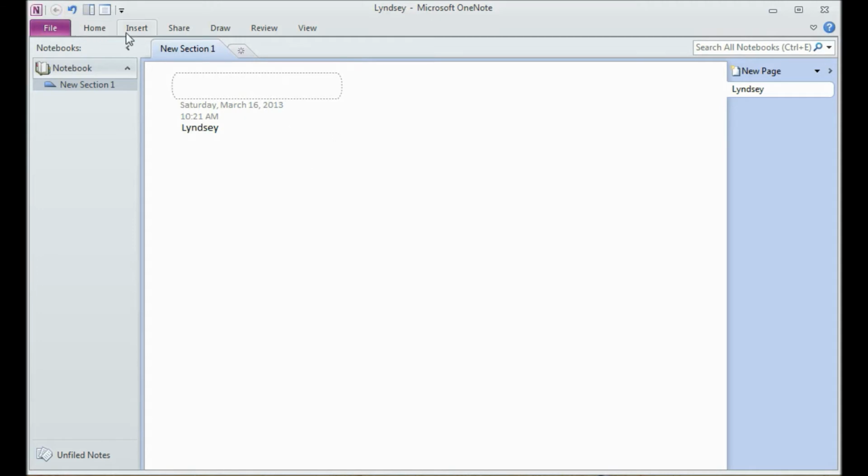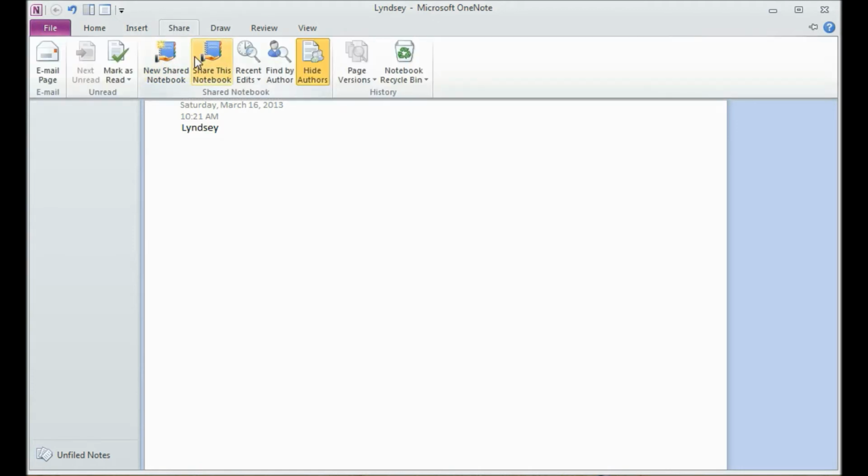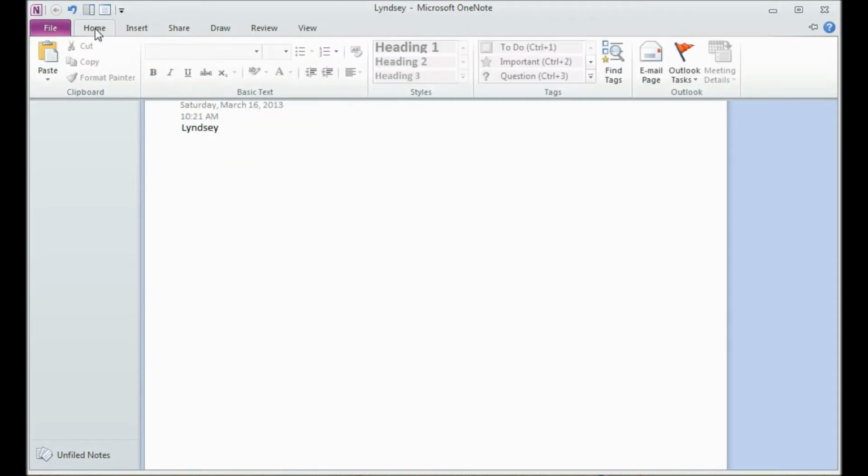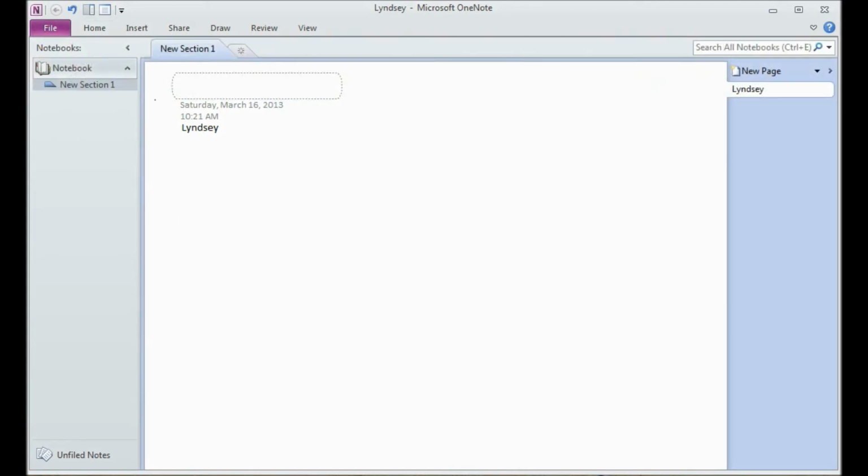So another cool feature is the share option. This is where you can share your notebook, and if you saved it on your computer, you can upload it and make it available in the Windows Live account.